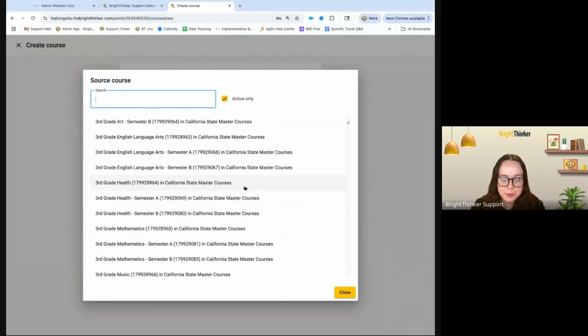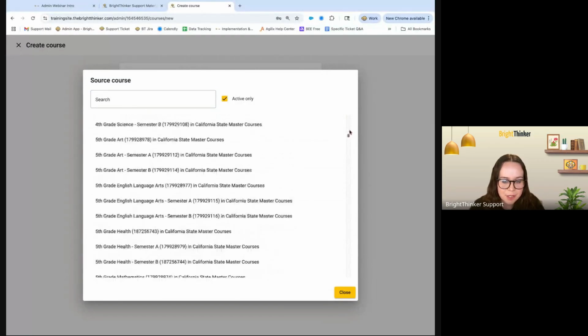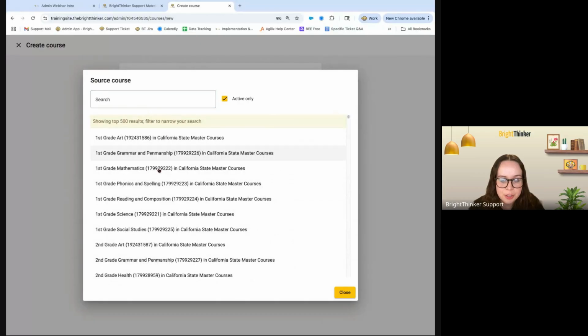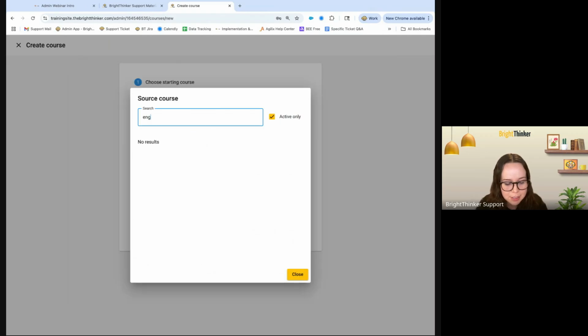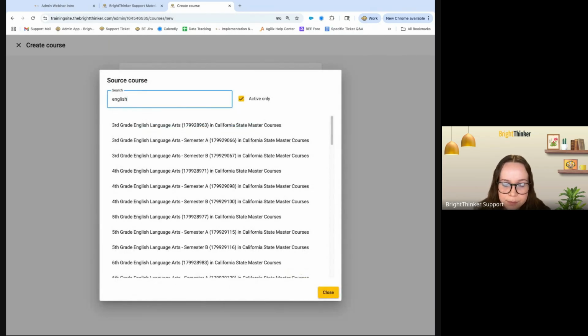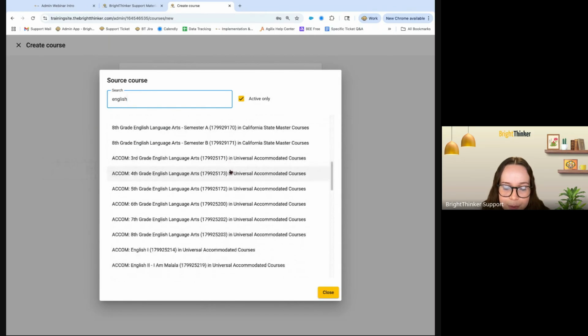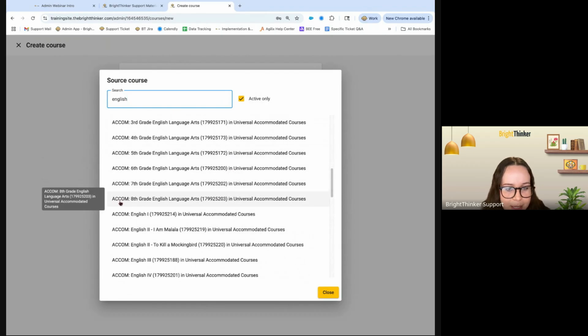So I could scroll through the list. It does only filter the first 500. So if I'm not finding what I'm looking for, I can also use the search bar. However, you will want to make sure to type out the full word or else it'll give you no results. So for example, if I'm looking for English 1, I can scroll through. And this is also where you may see a COM, which means those accommodated reduced amount of questions.